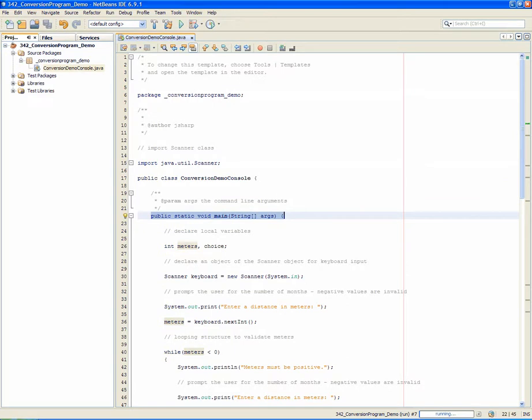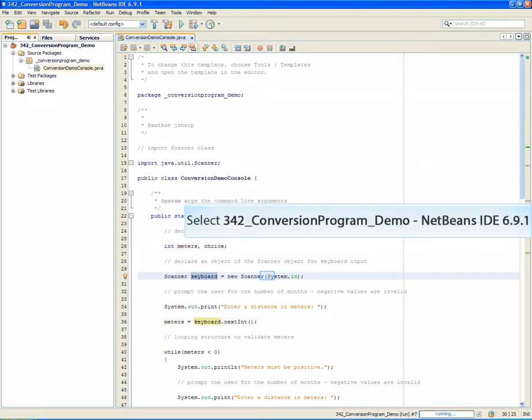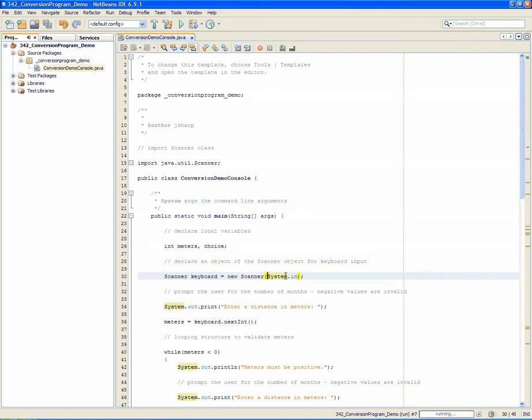Then within the main method, the first thing that we have is the declaration of our local variables, two integer values, one for meters and one for the user's choice for the conversion. We then have the creation of a Scanner object called keyboard, and remember, there's nothing special about the name keyboard. That's a user-defined name. We're combining the Scanner object with the in object of the System class. This is referring to the standard input device, which we're all familiar with is the keyboard.